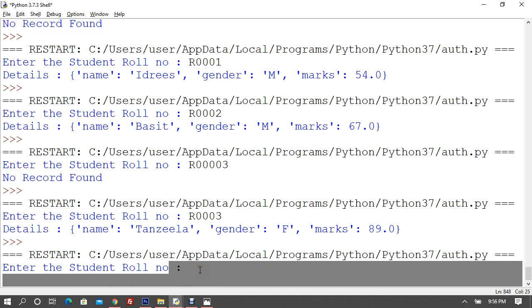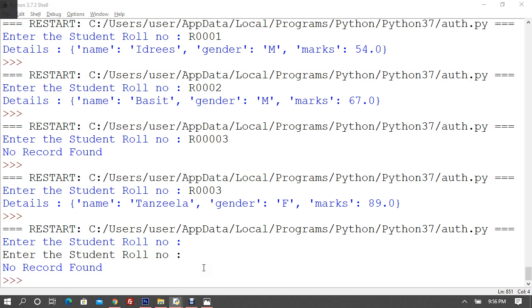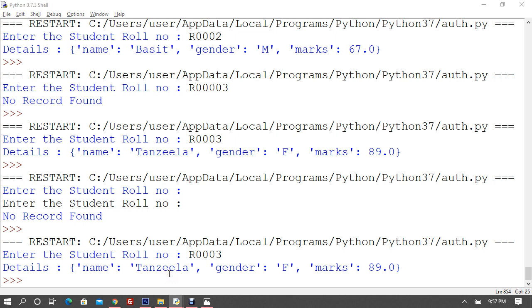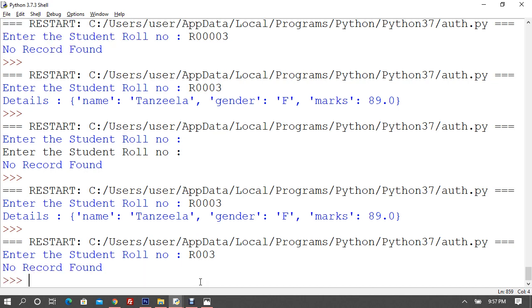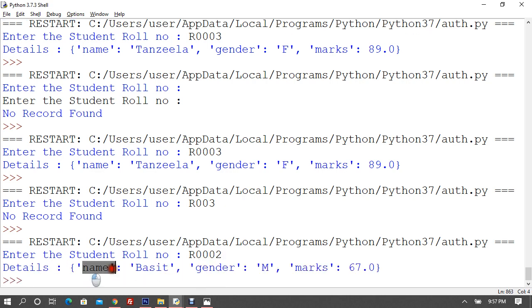what? R, I don't get it. R, what is wrong? I don't know. R1 triple, no, it's not, it's R triple 03, so we will be getting Tanzila, right? So if I say R triple 03, we will be getting student not found. If I say R triple 02, we should be getting Basit, right? So we're getting name is Basit, he's a male, and the marks CS code 67.0. Why are we getting 0.0? Because we converted that to float.